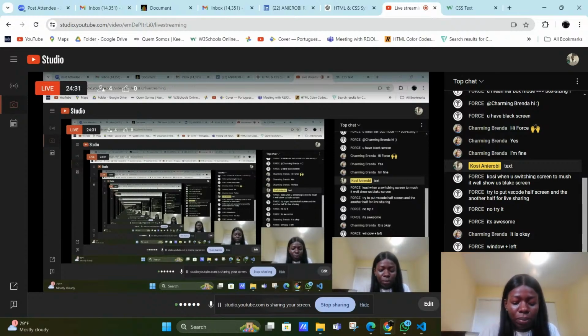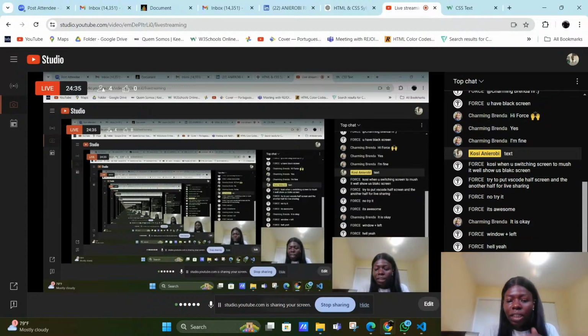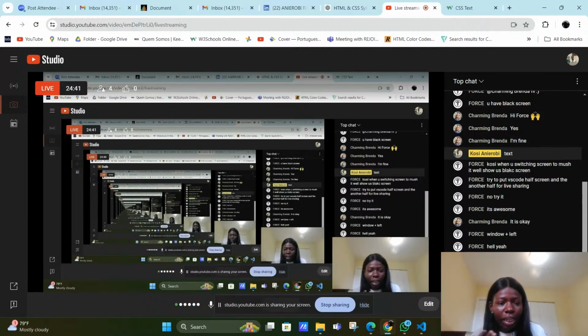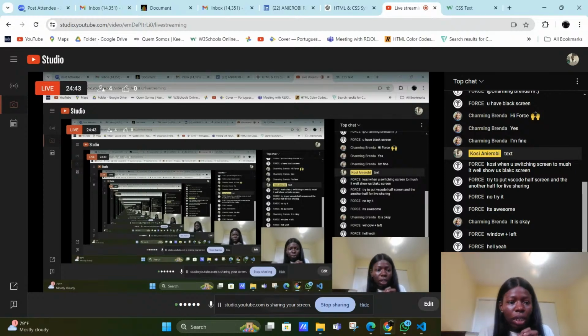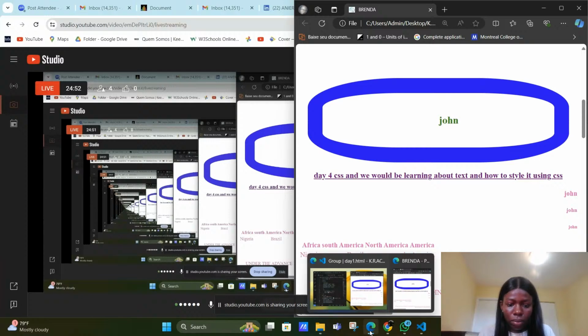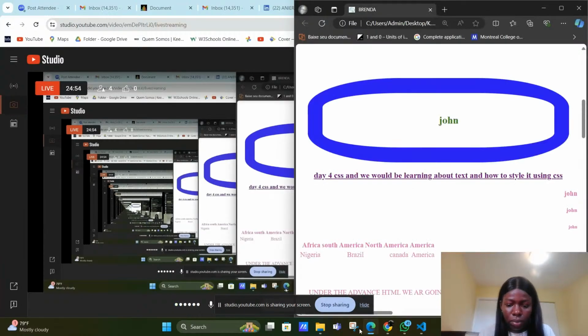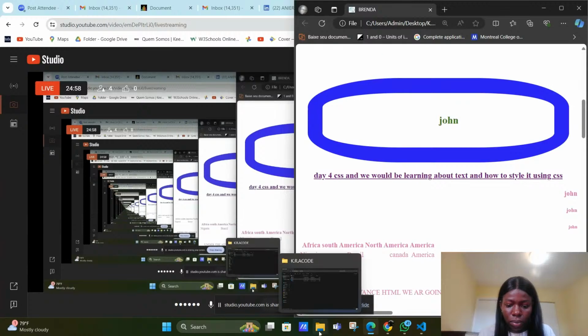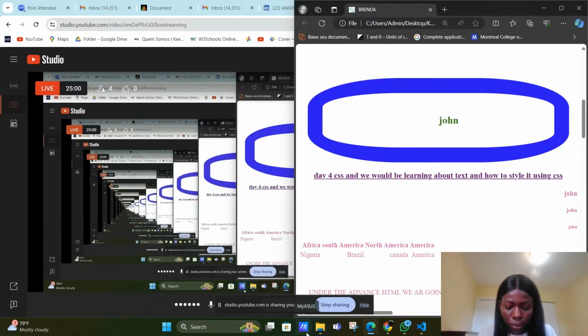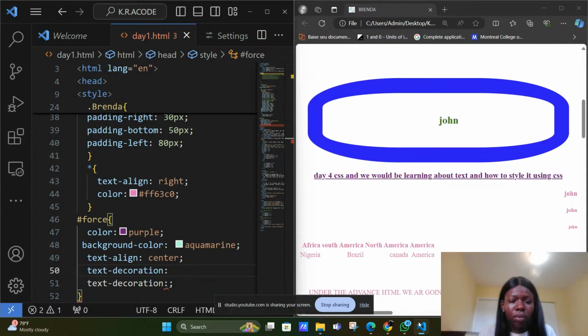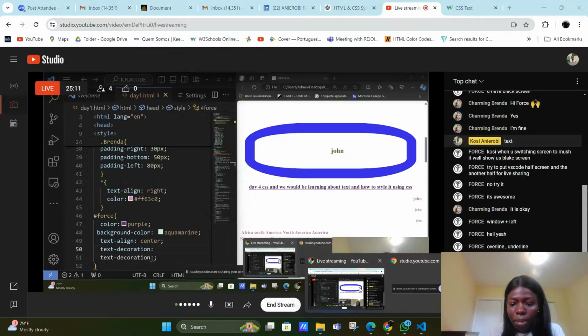Text transformation. When we talk about text transformation in CSS, what are we actually talking about? Guys, if you have an answer to this, please, I would be grateful, just to make sure that everybody is actually following me. Text transformation in CSS and how can we use it? Okay, if nobody is saying anything for the meantime, then I'll just go ahead.